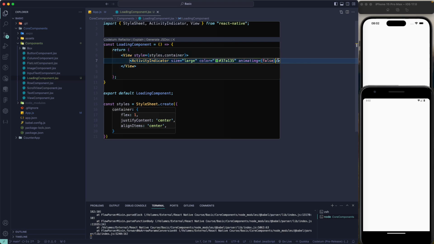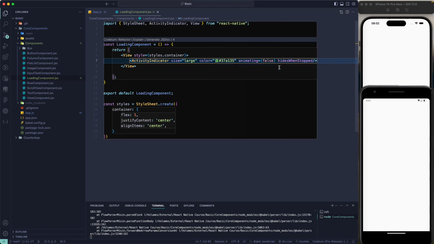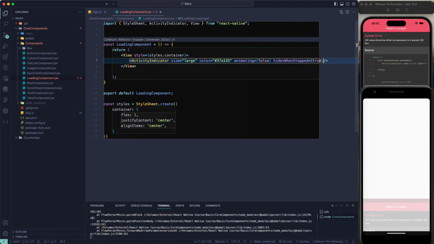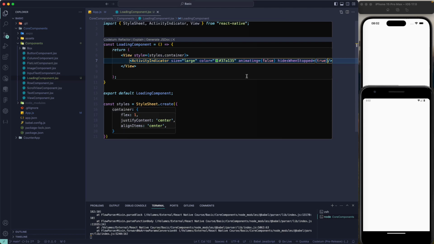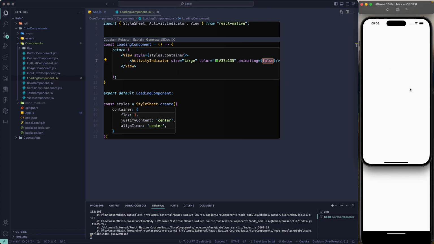And there is one more property. I guess we have hidesWhenStopped, and I guess this will only work with iOS devices, and it also takes a boolean value, true or false. But what we'll do is remove this one for now, and this one you can set as a state. So once the animating state is true or false, you can display this one over here. So you can have a state for this particular animating, which takes the boolean value.